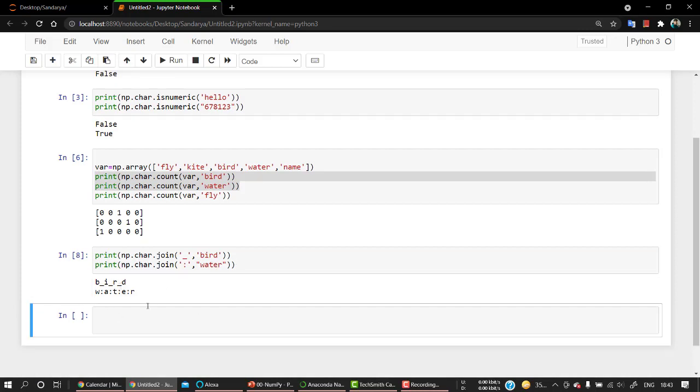You can observe that we are joining in this particular way. So this is how we have to use the string join method in NumPy.